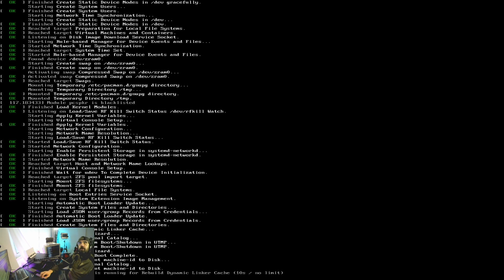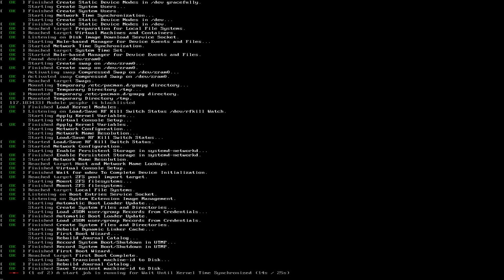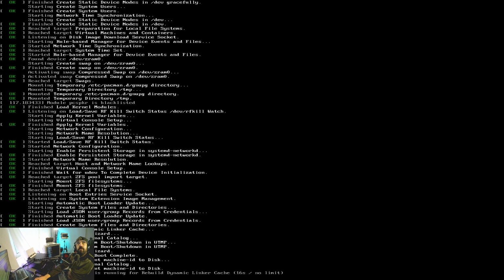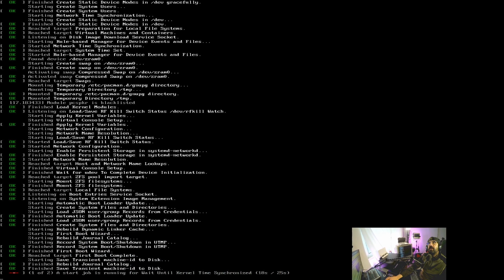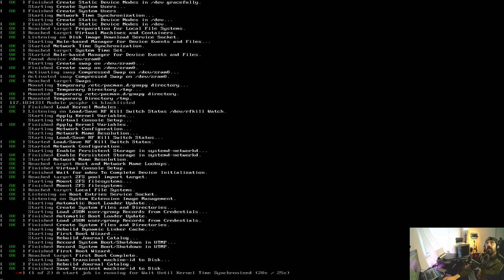So I have my camera usually on this corner. I'm going to take the opportunity to put it on the other corner. I believe it's going to be less intrusive. There we go. And it's doing its thing.